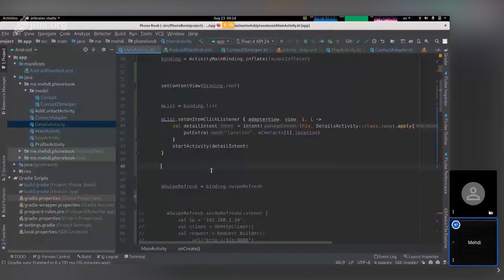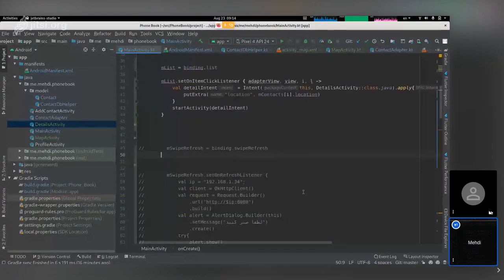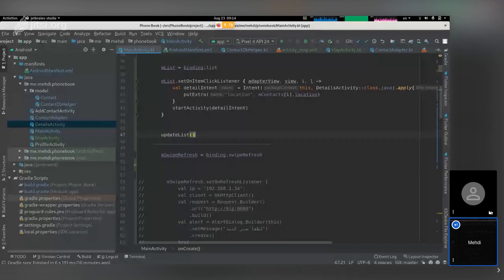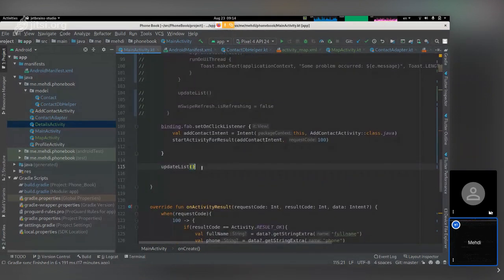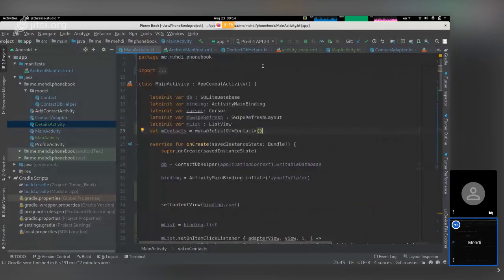So after this, we also don't need to use swipe refresh, doesn't hurt. Leave it alone. Update list, once update list. All right. Yes, we have a call to the update list. So we don't need this update list.